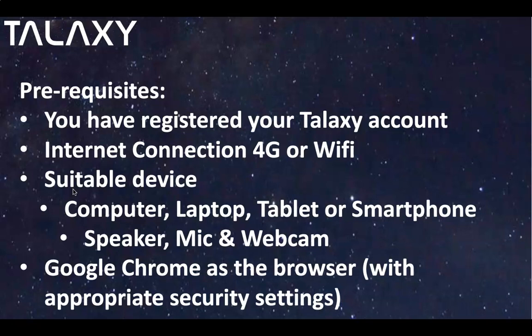You will also need an internet connection. That can be a 4G connection or a Wi-Fi connection. I would say that a Wi-Fi connection is more stable and often gives you a greater speed. Therefore, I would highly recommend using Wi-Fi over 4G where possible.